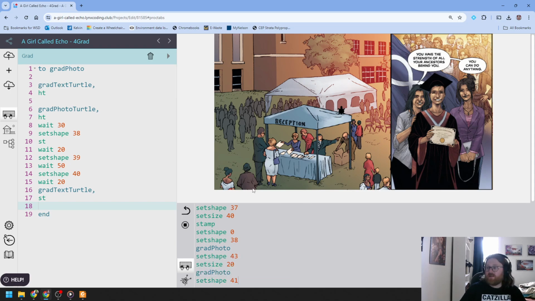By the way, this is just a reminder: when I'm doing stuff in the workspace down here, if I'm doing something to a turtle, it'll do it to the last turtle I've clicked. So I clicked on the tassel turtle. So when it says set shape to 41, it'll do it to the tassel turtle.